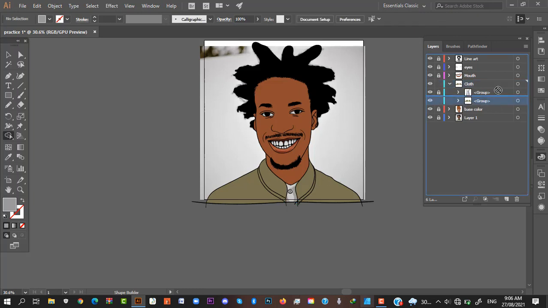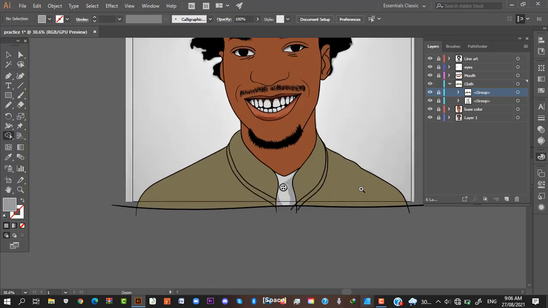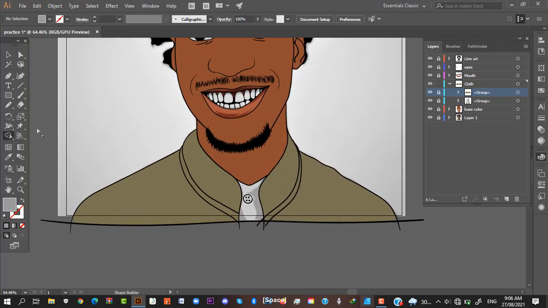Then for the final part, which is this, let's lock it so we don't. I always lock it so I don't end up selecting it by mistake. All these things I'm doing, you can do it with the pen too, just to click and curve if you have to.